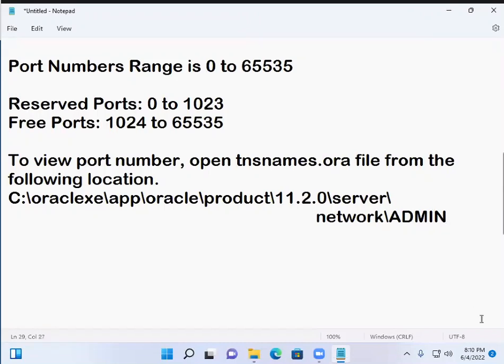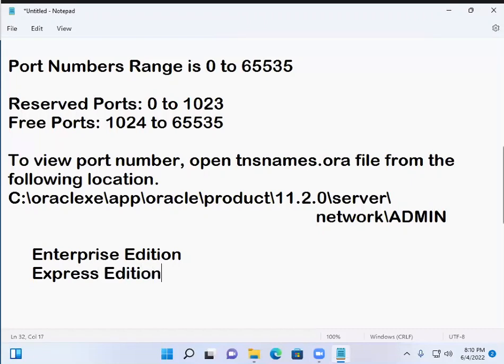See, Oracle Enterprise Edition and Oracle Express Edition, two editions are there. The versions also: 8i, 9i, 10g, 11g, 12c, like that. So many versions are there up to 21. If it is already installed in your system, whatever is installed, just continue with that.